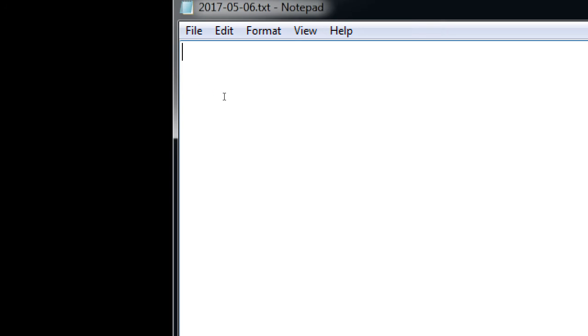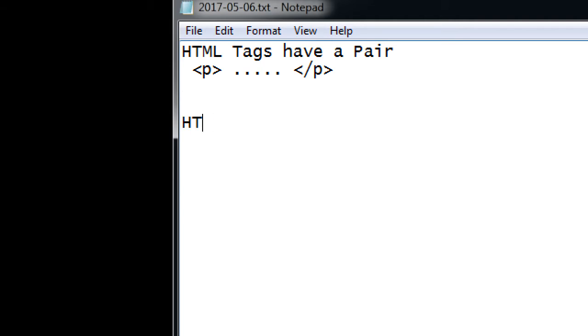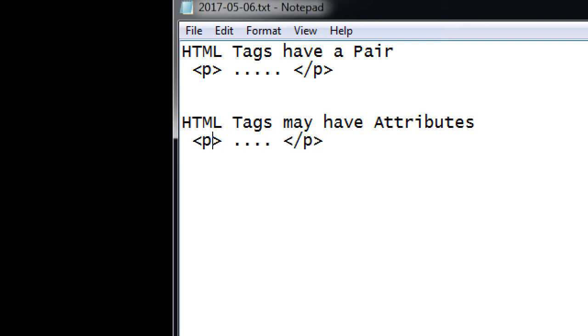So HTML tags have a pair. So we have paragraph tag, content, closing paragraph. And we have attributes. HTML tags may have attributes. Not all of them have an attribute. An attribute is something like this. The example listed in the book is that you have your paragraph tags, then you have an attribute. Inside of the tag, inside of the angle brackets, is where you add attributes, extra features.